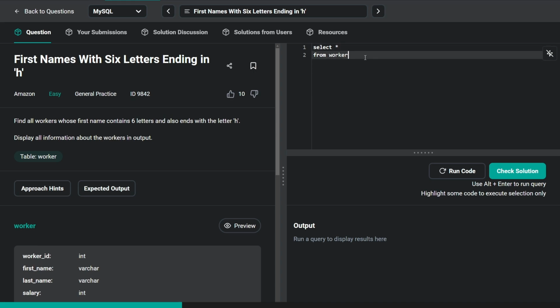So we're going to keep the asterisk there. We're going to say where. Now we have first name to contain 6 letters. Then for that we have a function called length. So the length of a first name is going to return the amount of characters it has. So we're gonna check if it has 6.